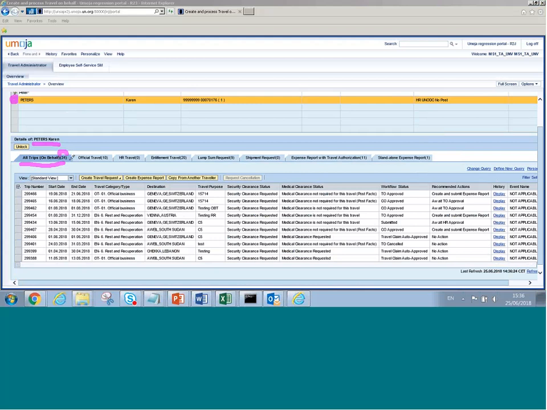So in total, there are already 31 travel requests for that person: 10 corresponding to official travel, 0 HR, 20 entitlement travel that normally are going to be R&R, 9 that correspond to lump sum requests, 0 shipment requests, 11 expense reports with a TR, and 1 expense report standalone. So you can filter by the different type of documents by clicking on the tab.